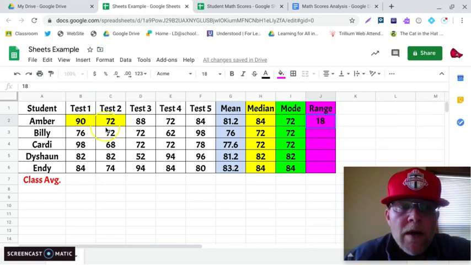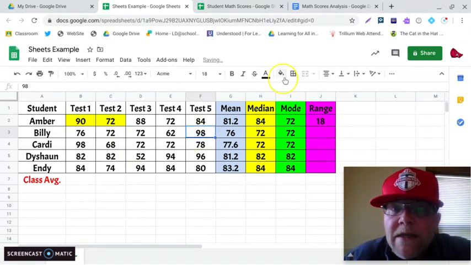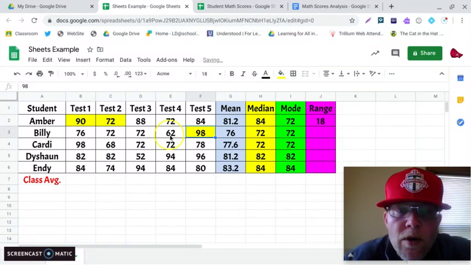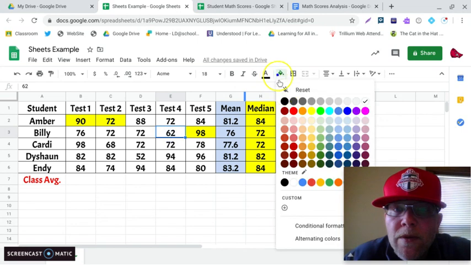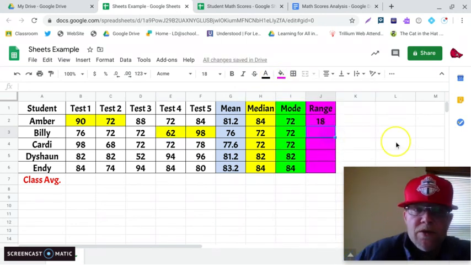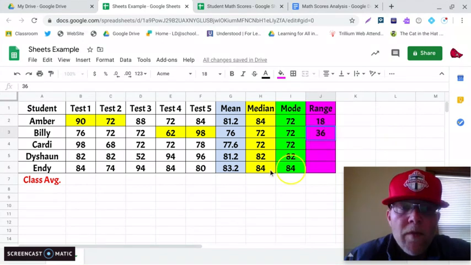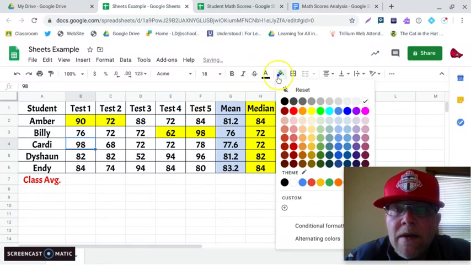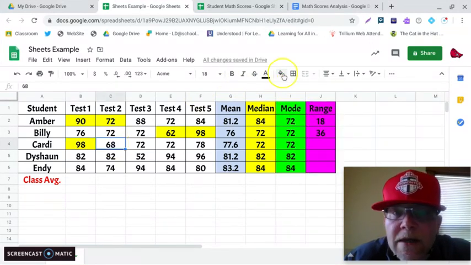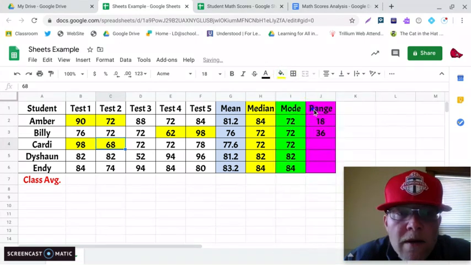Okay. Again, for Billy, Billy's biggest score was 98. His smallest score was 62. His range is 36 when I subtract those. Okay. Cardi, 98. And 68. Her range is 30.